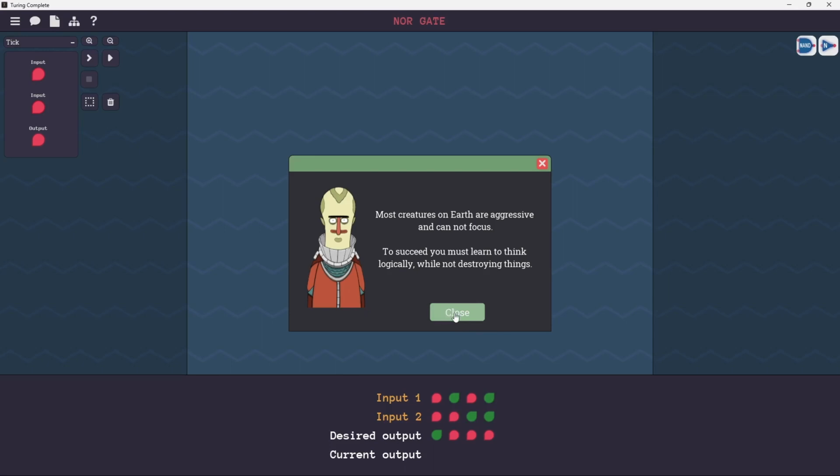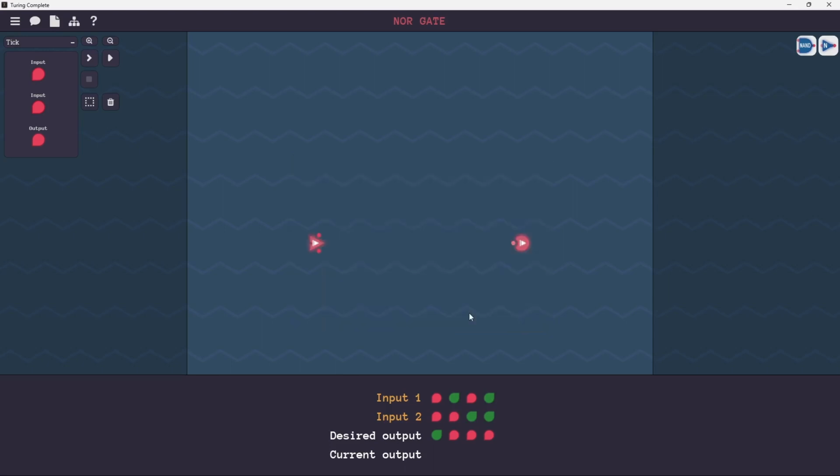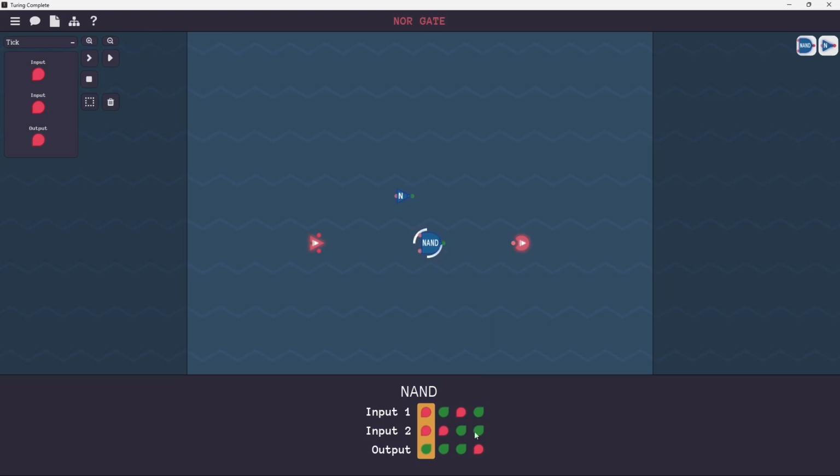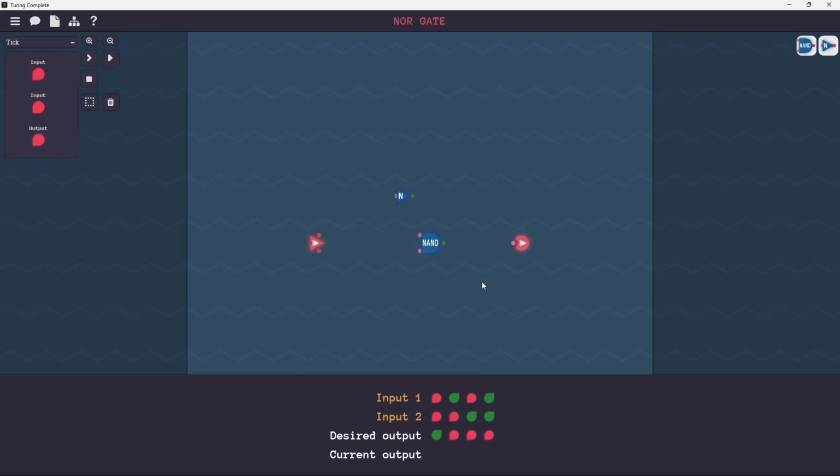Next is the NOR gate, but we still can only use NANDs and NOTs. And we want to flip it so that it's only true when both inputs are low. But what we have to work with is only false when both inputs are true.